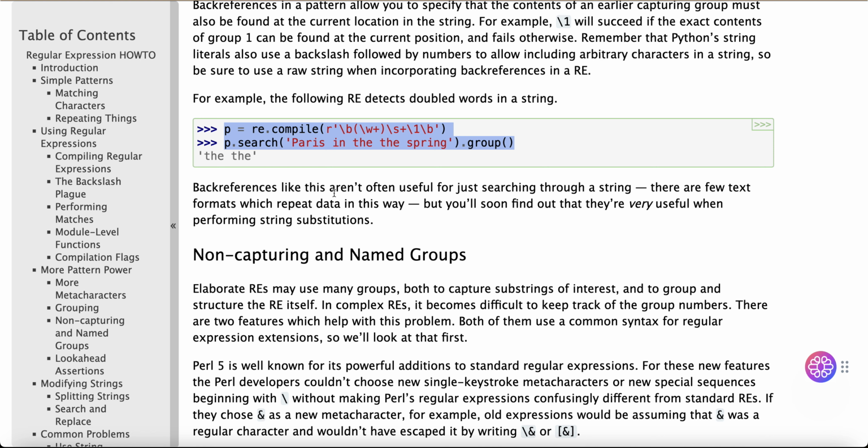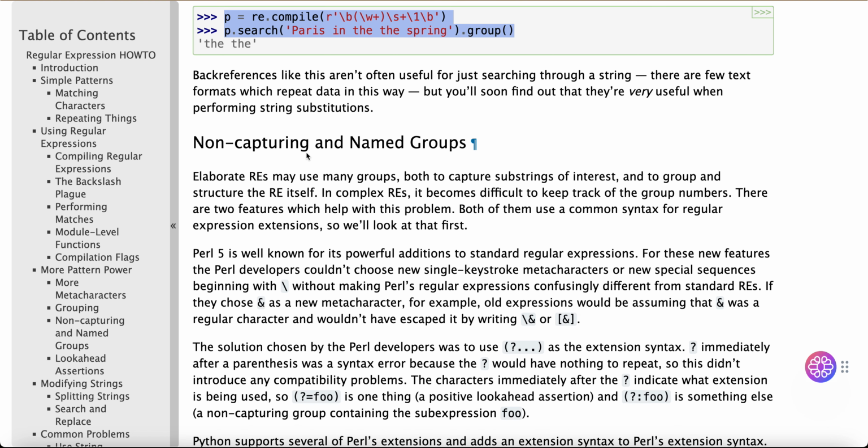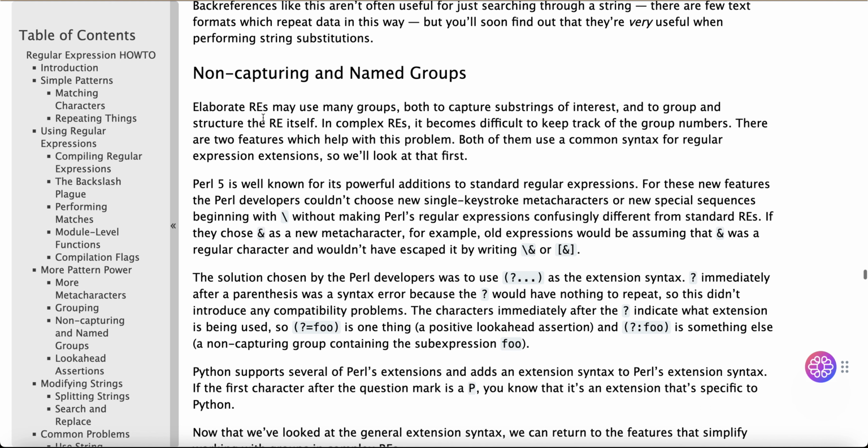Backreferences like this are not often useful for just searching through a string. There are few text formats which repeat data in this way, but you will soon find out that they are very useful when performing string substitution. Non-capturing and named groups.